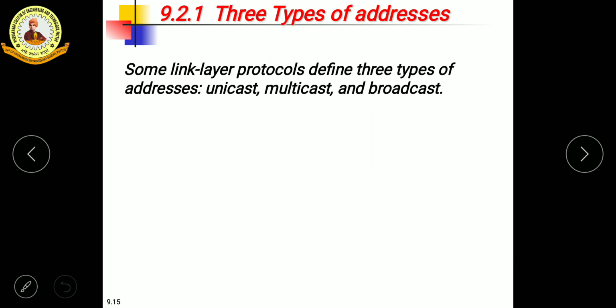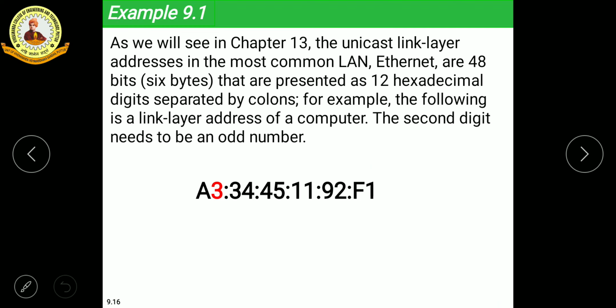In the next part of this section, we are going to learn about 3 types of addresses. What are those 3 types? They are unicast, multicast, and broadcast addresses. So what is unicast addressing? Each host or interface of a router is assigned a unicast address. Unicasting means one-to-one communication, whereas multicasting means one-to-many communication. And broadcasting is one-to-all.